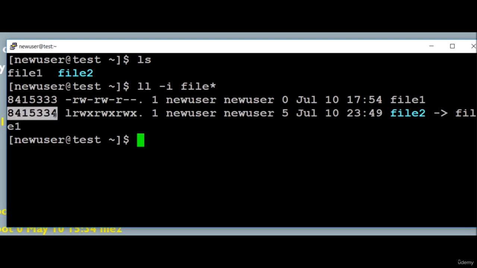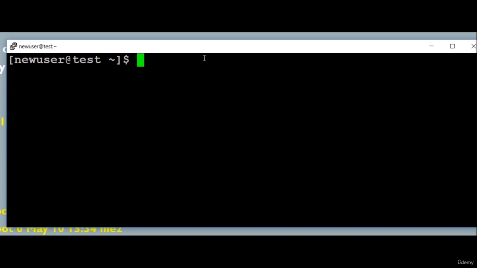When we create a hard link, it does not get a new inode number. It will be the same inode number as file 1. So let's look at that example. Let me clear the screen and let's create a hard link first to file 1. To create a hard link, you don't need to type in any options. You just type in ln and then the file name, which is file 1. Now we're creating a hard link to file 1 called file 3. Hit enter and the command executed successfully.